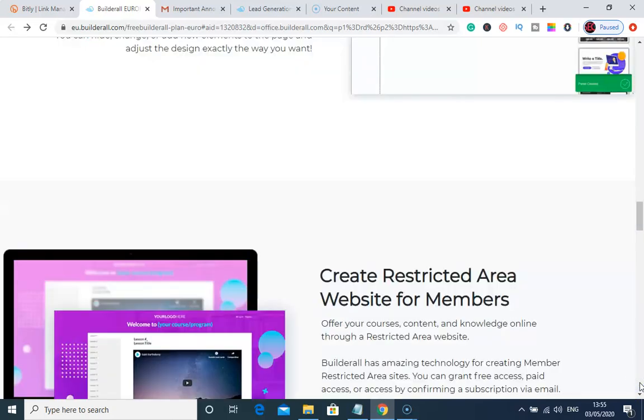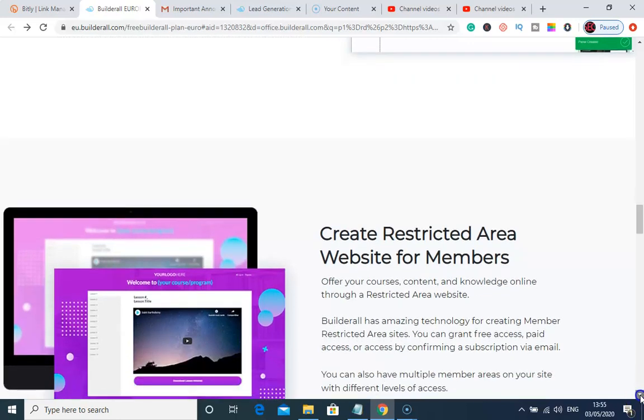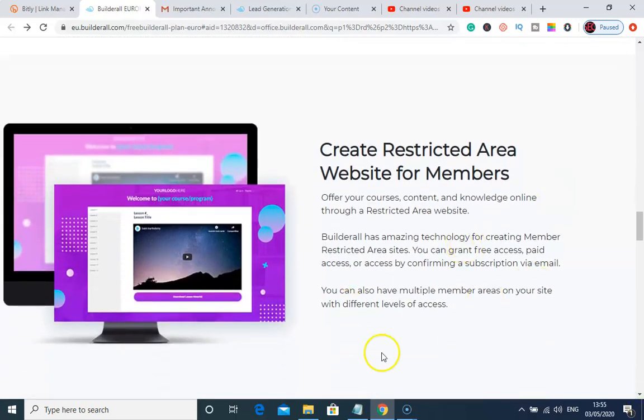Now, if you scroll down, you can also create a membership website for free as well. It's not just creating a website, guys. If you have a course you're running, a teaching program, an online course program you're offering, you can use this particular platform to create a restricted area website for members. You put a premium on it. That means for people to get access to it, they have to pay you a certain amount of money every month. That means it is restricted.